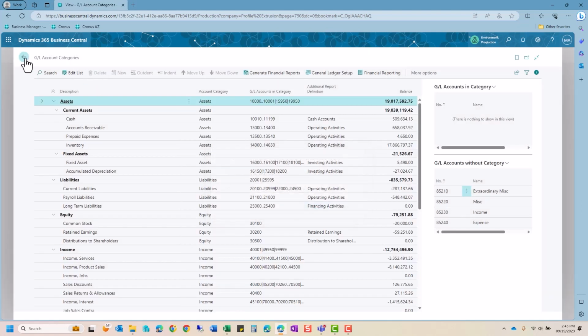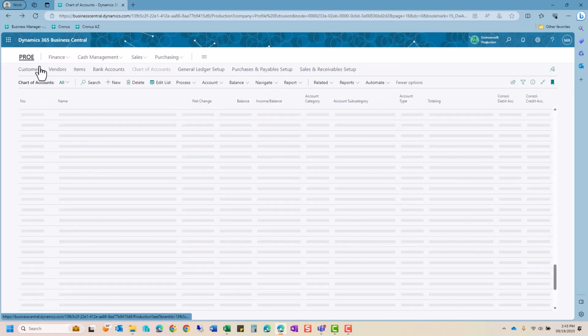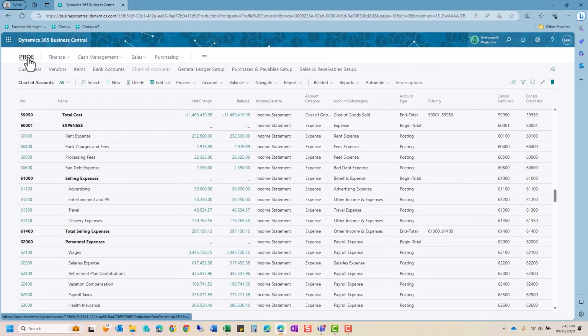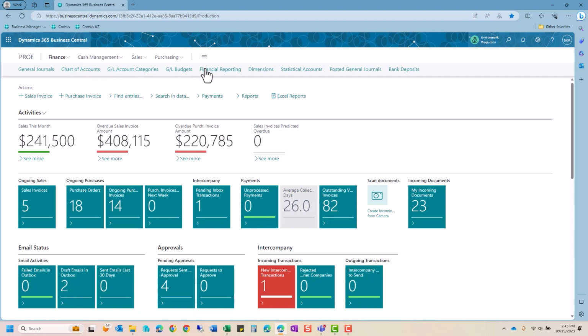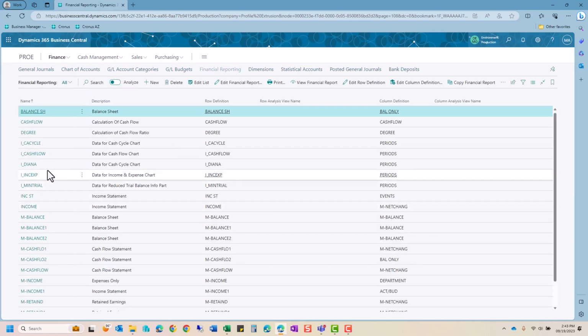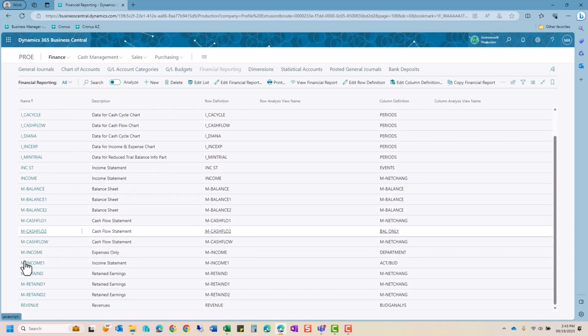So if I go back to my financial reporting, you'll see that it has the ones that begin with an M. Those are the ones that are generated. So there's a balance sheet that's generated, a cash flow, income, or retained earnings. So you can use these account schedules for financial reporting, or you can certainly create your own as has been done in the past.